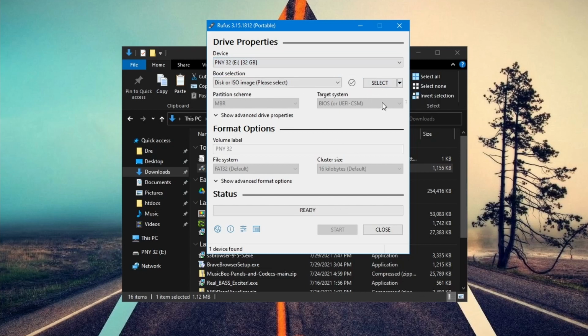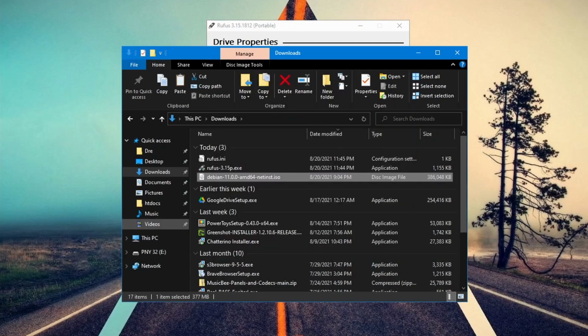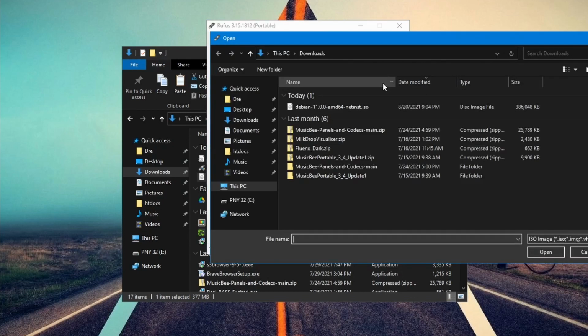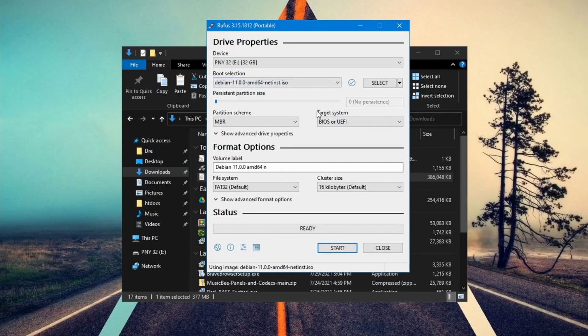So I'm going to go ahead and download Debian 11. I now have Debian 11 downloaded, and I'm going to write that to my USB stick. So all we have to do is select, pick our ISO file. Rufus will automatically configure our settings, such as setting the partition scheme and target system.